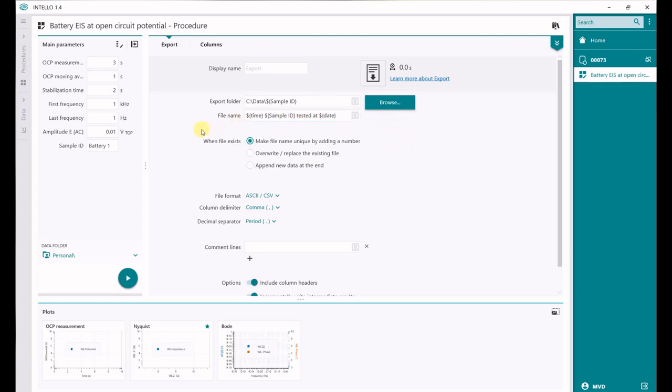We can say, okay, make this file unique. And each time you start the same procedure, Intello will add a number behind this file name to create a unique file number. You can also have it overwrite, then it will always save at the same file name. And we can also use append, then the data will be added to the already existing file. You can select an ASCII, CSV, Excel, Relaxis, that's from RHD, and ZView. I'll take ZView at the moment. And that's it. So I've created an automatic export, and the columns are automatically generated for ZView.